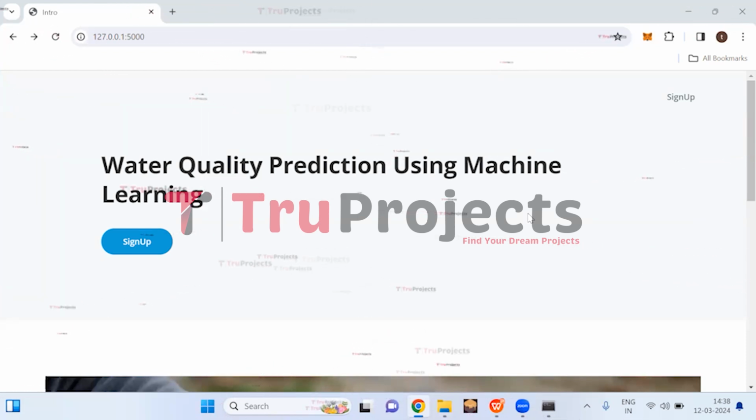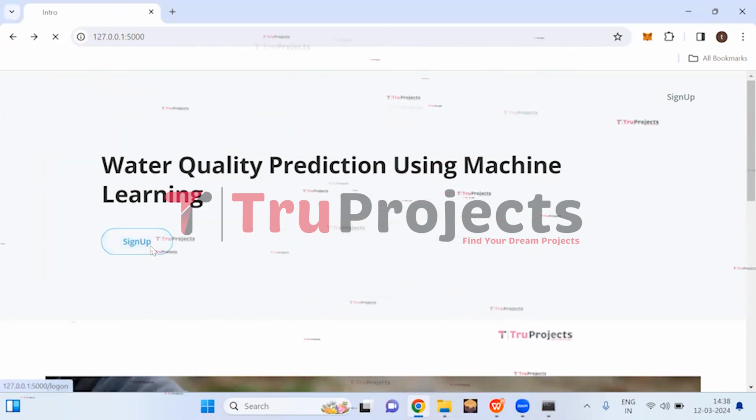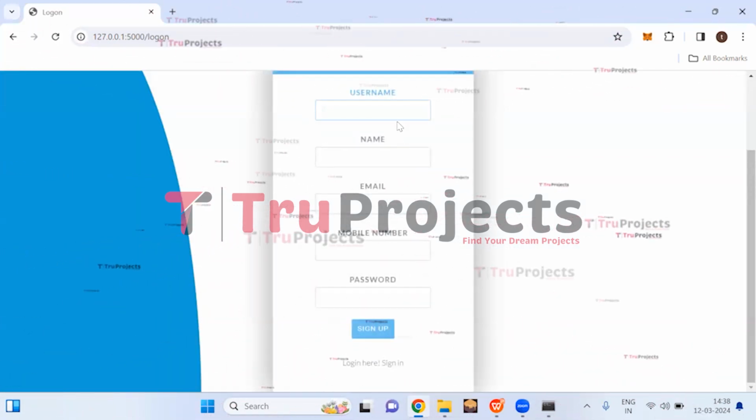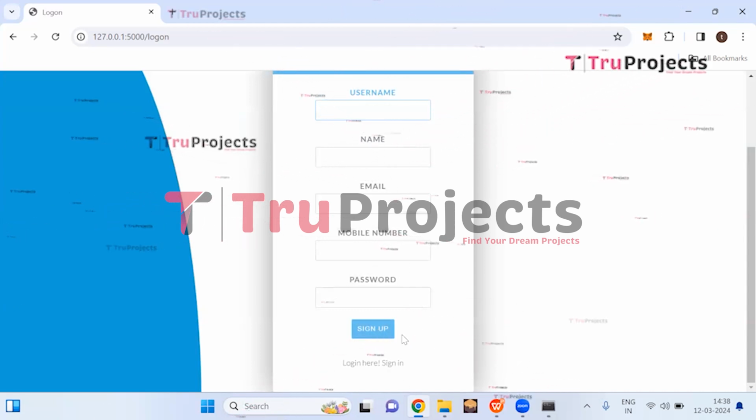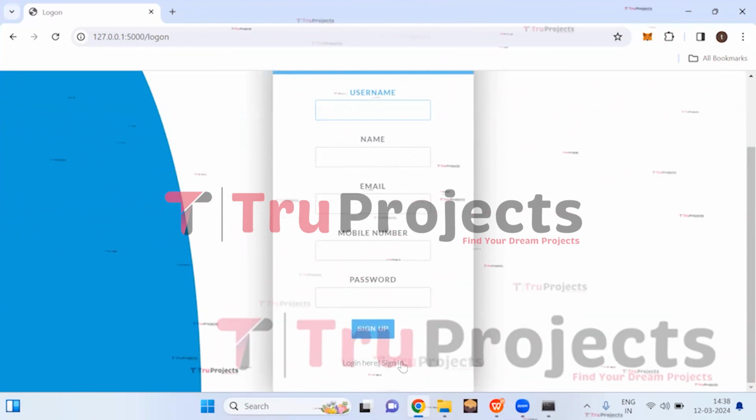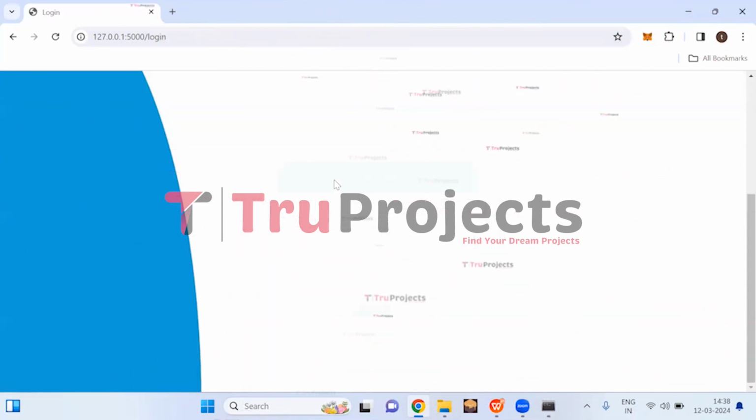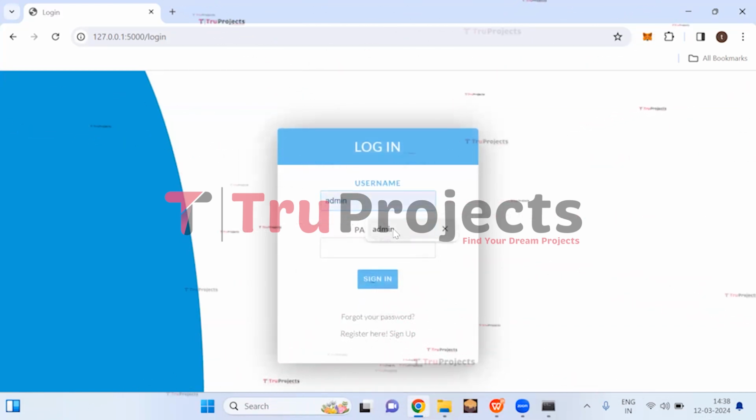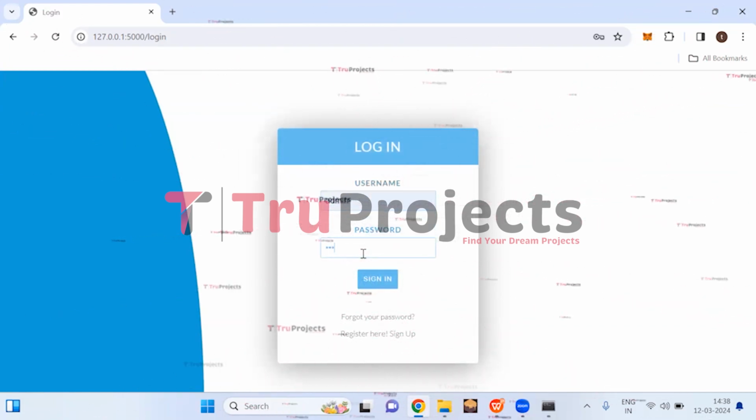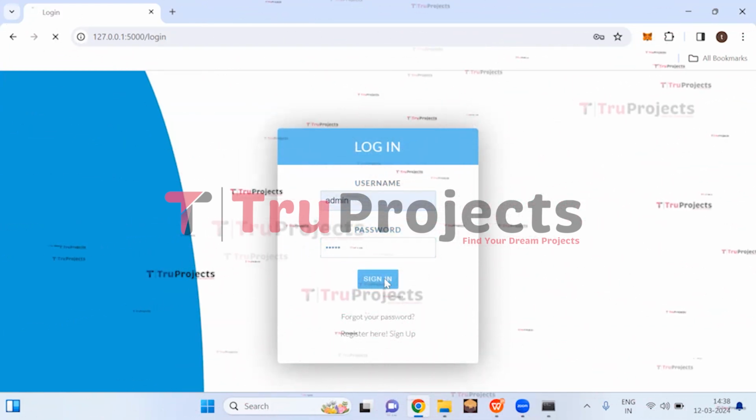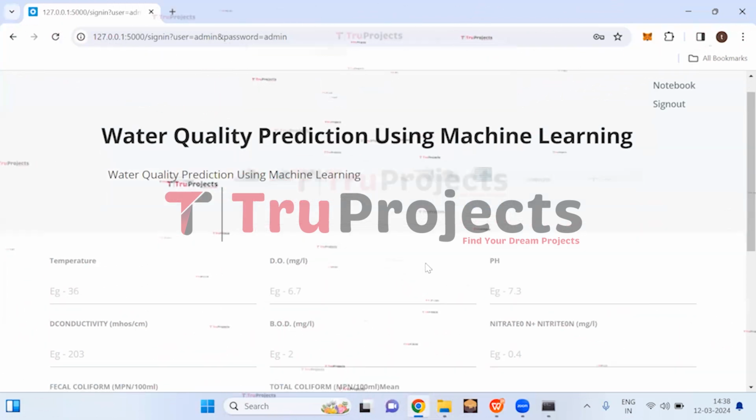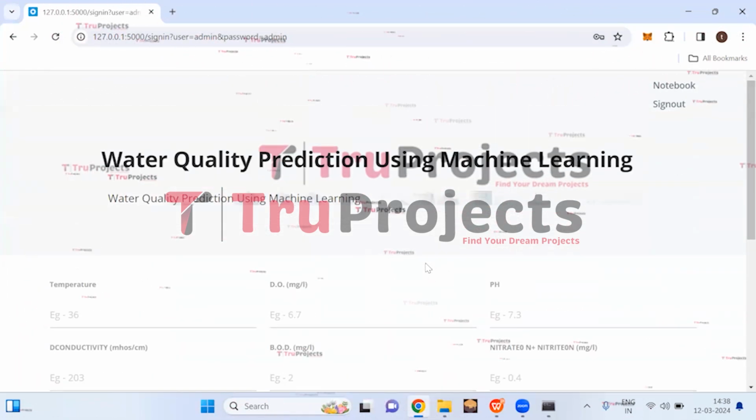If we are new users, we need to register first. So click on sign up button here. Here we need to enter all these details to register, but I have already registered. So click on sign in. Here we need to enter the username and the password which we have registered and then click on sign in button. We have signed in successfully and we are redirected to the production page.